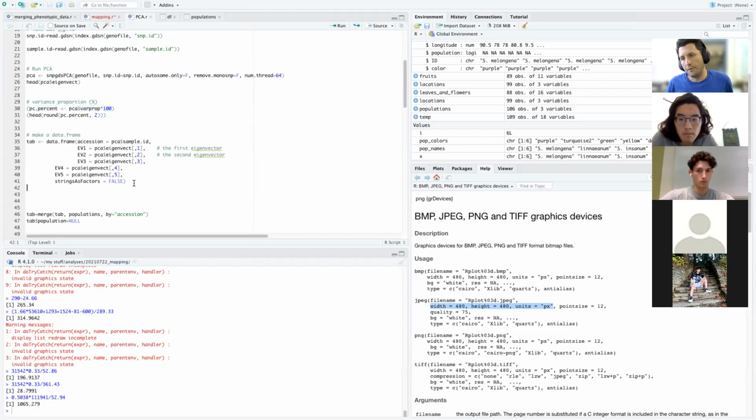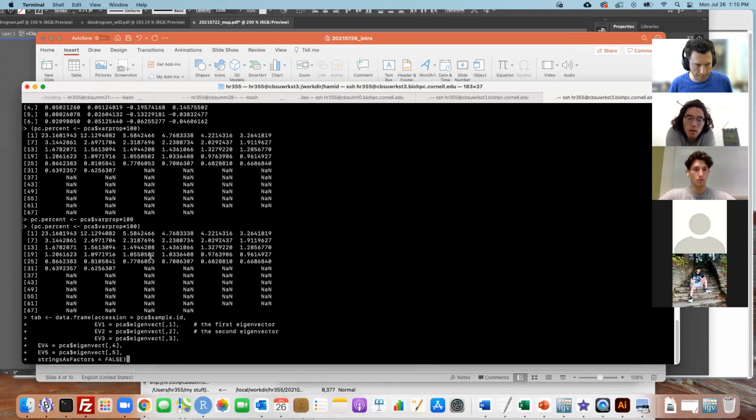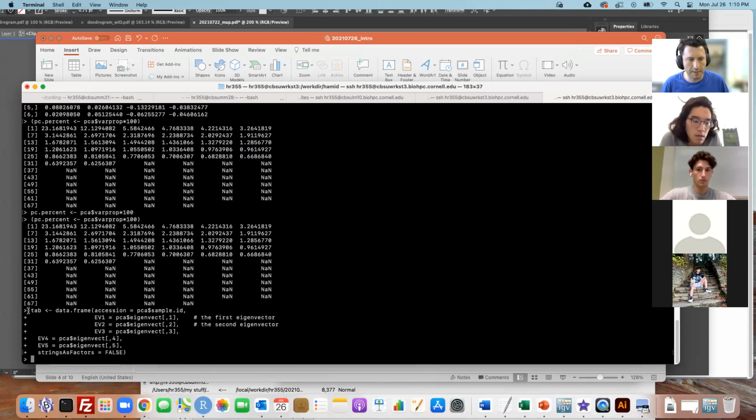Now we want to simplify. We want to make a table called tab. And we want to create a data frame with the accession names and eigenvector 1, eigenvector 2, 3, 4, and 5. Those eigenvectors or principal components are the ones that I talked about. Those are the axes that explain the variation in our data. So if we type that, then it's going to create a table for us.